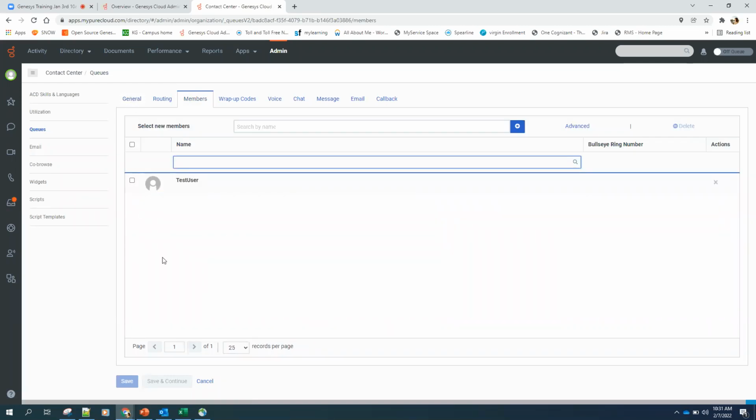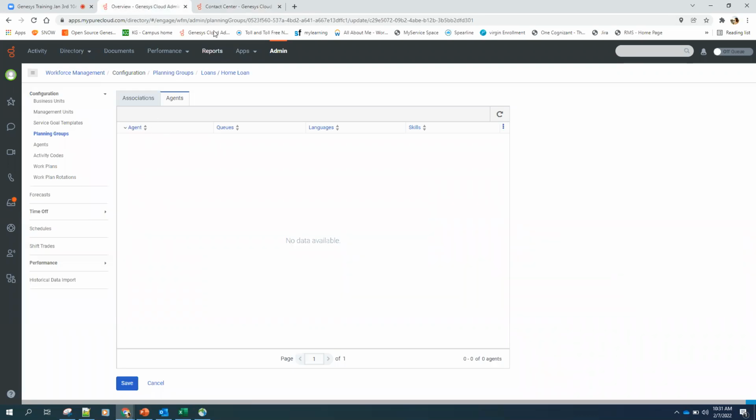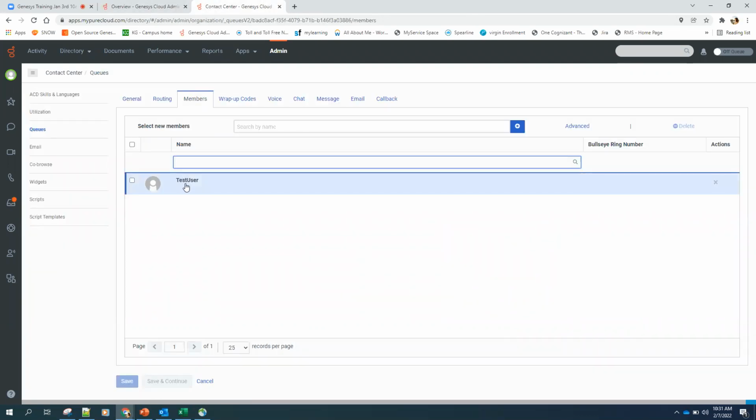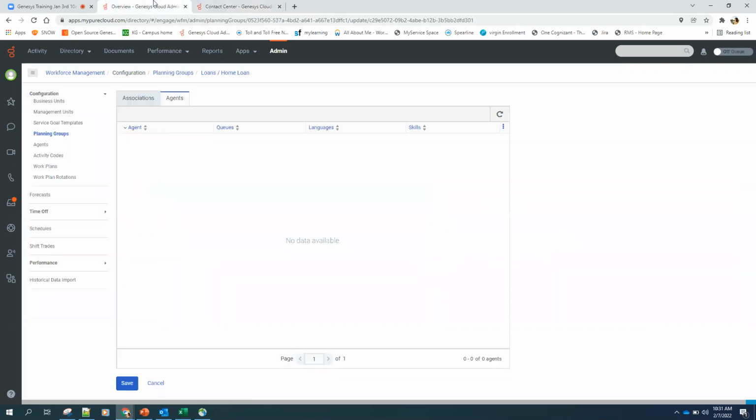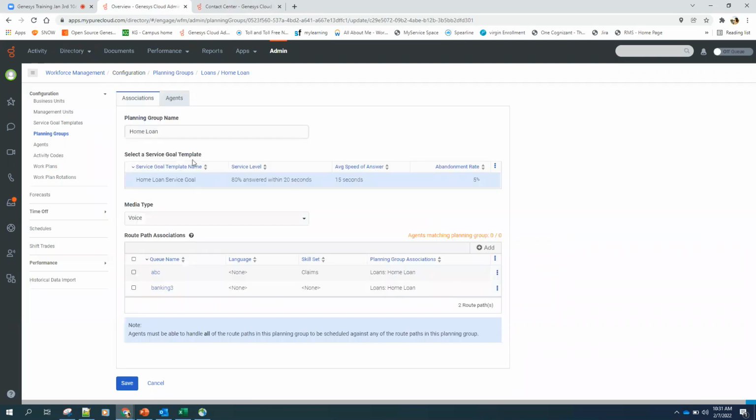There is one user, but this user is not coming up in our planning group. The reason for that is this user doesn't have the workforce management license. Otherwise, it will show all the agents available in that queue. So before you do planning, you should also assign workforce management permissions to all your agents. Otherwise, there's no point creating workforce management without agents having those permissions. Okay. But I cannot assign now because I don't have role permissions in this instance.